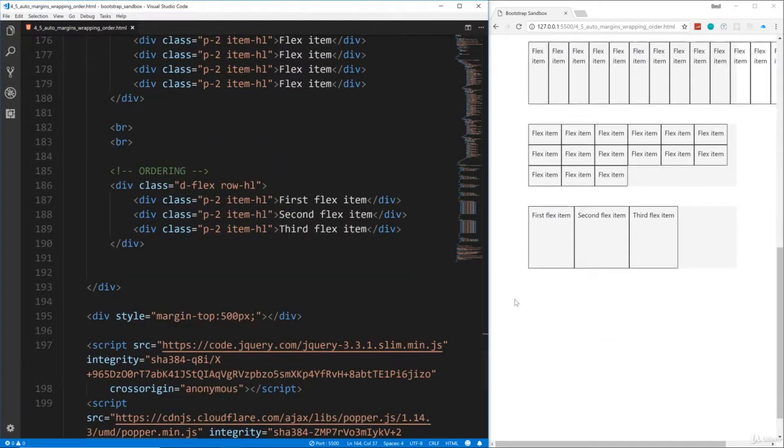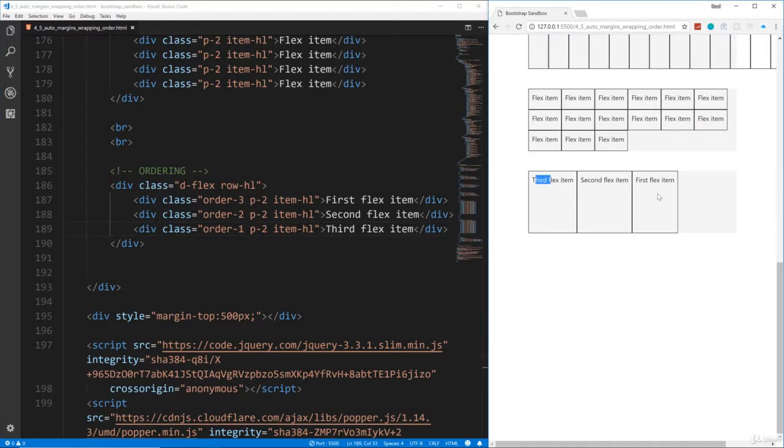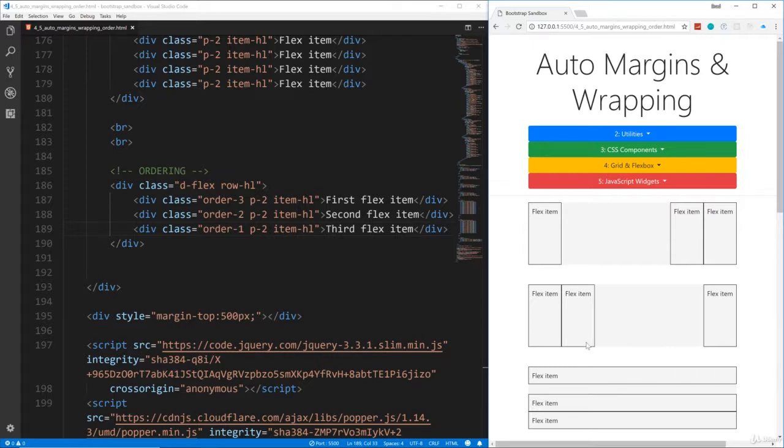So just like with the grid, we can order things differently than in the markup. So we have first flex item, second, third. And if we wanted the first to be at the end, for instance, we could say order-3. Notice they're the same classes as we did with the grid. So we'll say order-2, order-1, and save. And now third is the first one and first is the last one. Okay, so a lot of similarities with how you can align the grid, order the grid, and so on, except you can do it on anything at all.